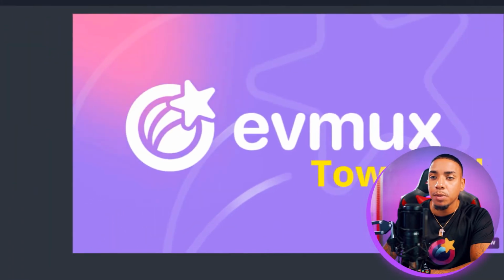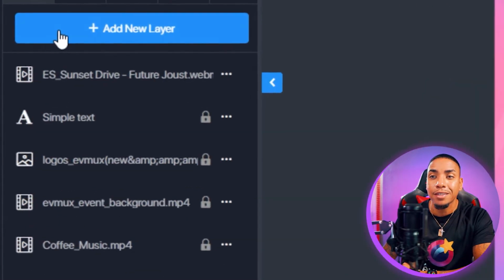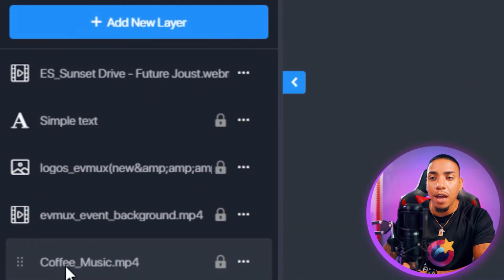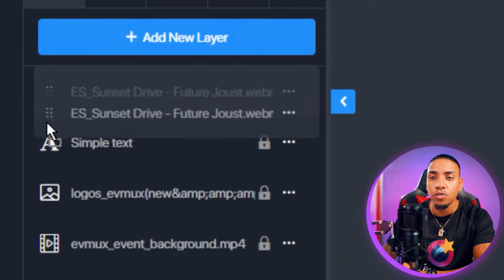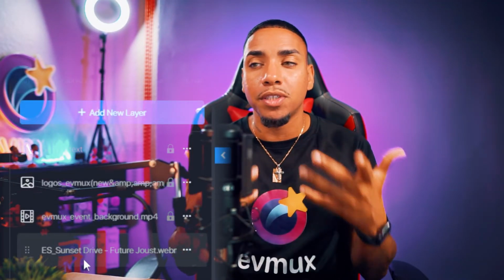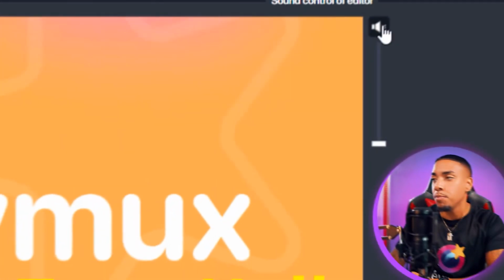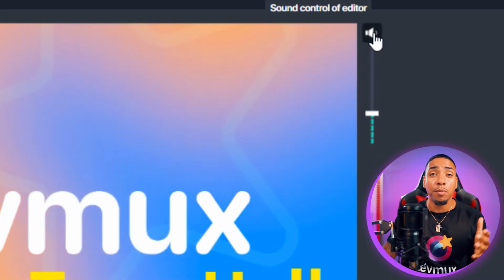Now the best way to avoid having that file being seen is to make sure that it's layered correctly. You can see here that I have coffee music all the way at the bottom. That's the song you just heard in the beginning. I'm going to drag this song all the way down to the bottom, and now you can see that my music is the last layer, allowing it to be hidden but still be heard. So you can see here now when I unmute, you're going to be able to hear the song that I just got from Epidemic Sounds.